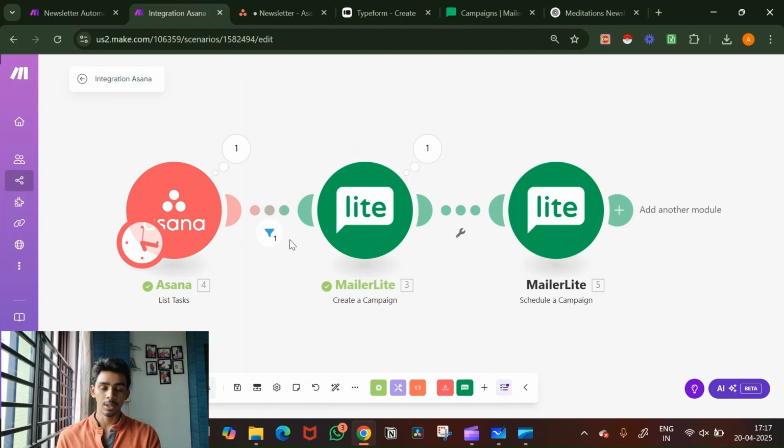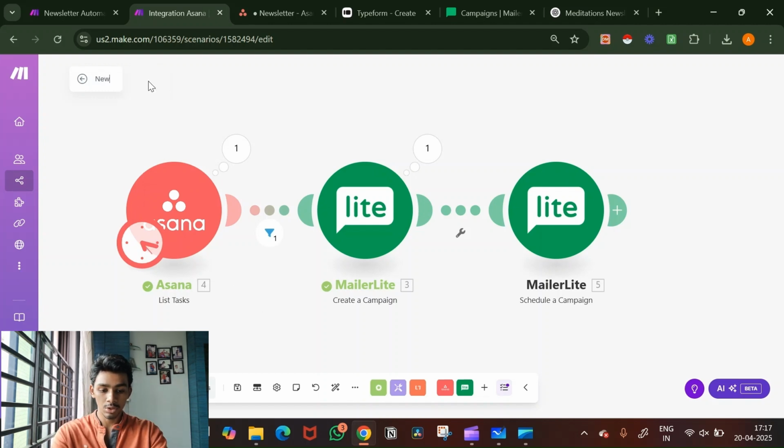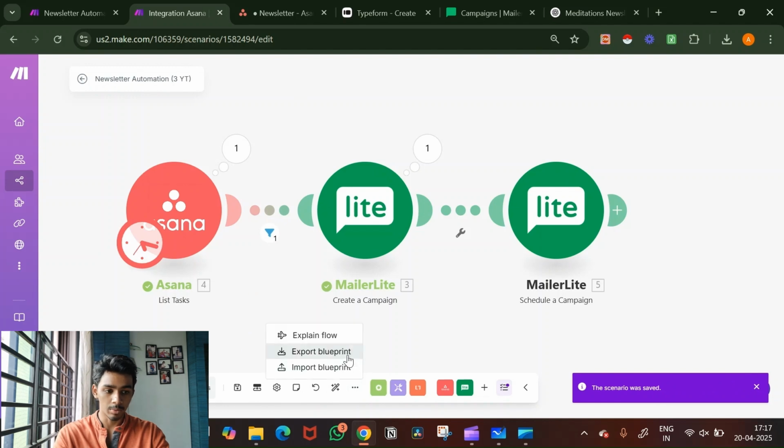So now if you run this, what is going to happen is once you've checked your newsletter inside of Asana and you're happy with it, you'll change the status to published. It will automatically run. It will create a campaign, and you saw that beautiful preview that we had. Then it will automatically send it instantly to all the subscribers. Now let me just change the name for this one, newsletter automation, I guess 3YT something. And I will save this and export this blueprint as well.